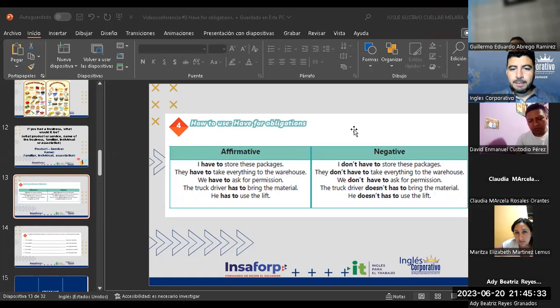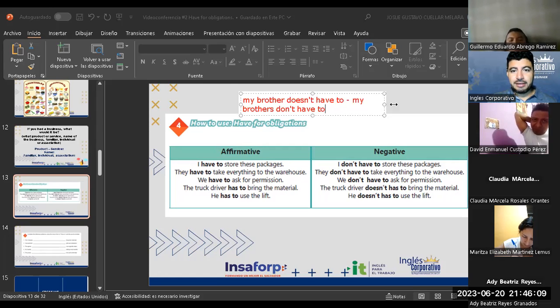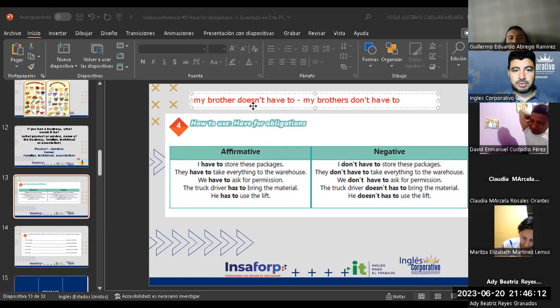Example, my brother, sería de esta manera. Okay, look at this. I sent the same sentence, but in negative. La misma oración que yo les había enviado en afirmativa, I changed into negative. So, ya en la primera, in the first, I use doesn't have to. Okay, and in the other, that is plural, I use don't have to.